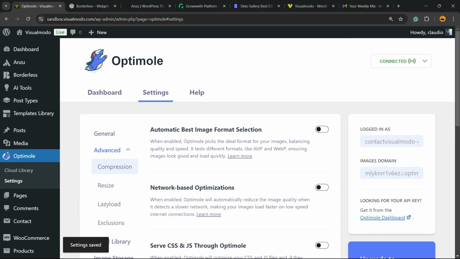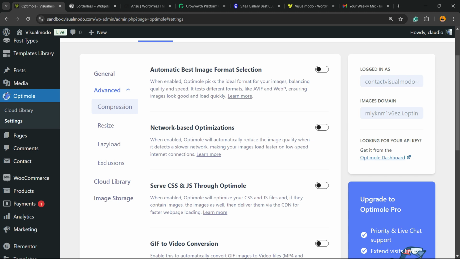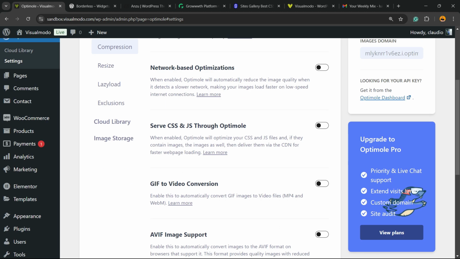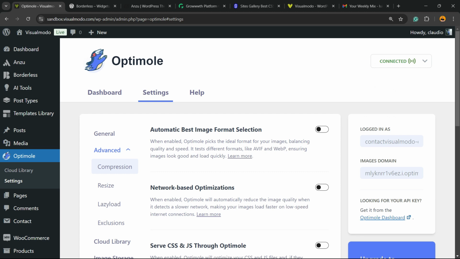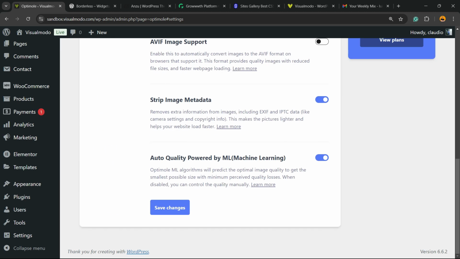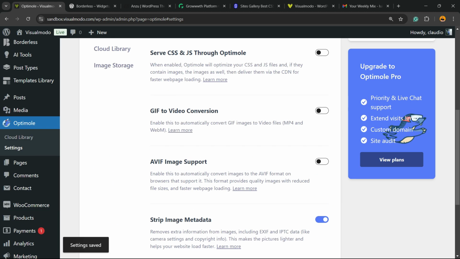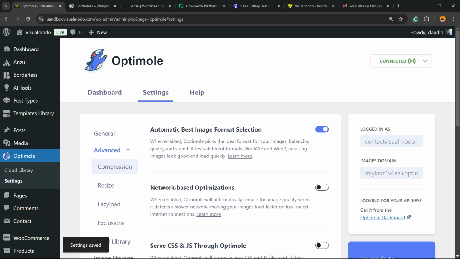We have the advanced menus for optimization and compression: automatic best image format selection, network-based optimization, serve CSS and JS through Optimole, up to you, okay? I recommend that you test these tools, okay? For example, select this one, save your changes, review your website, and check that all is looking good. After this, activate another, because these experimental advanced options can potentially break your site, okay? So activate one, test, activate another, test, okay?